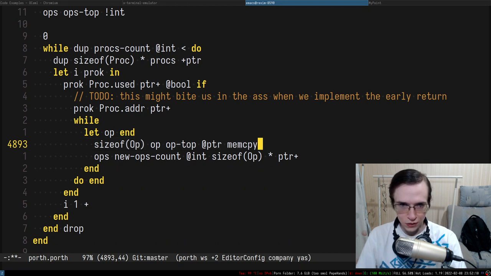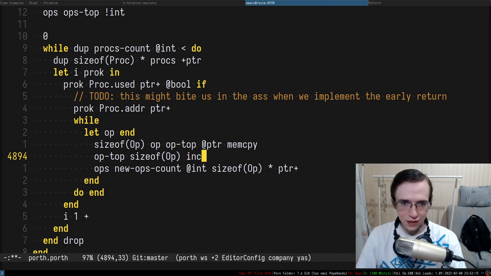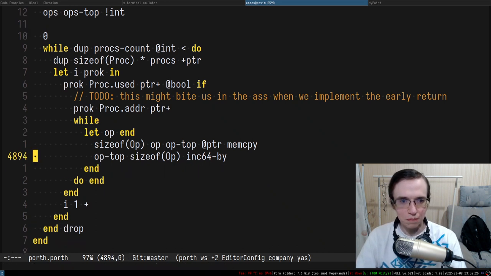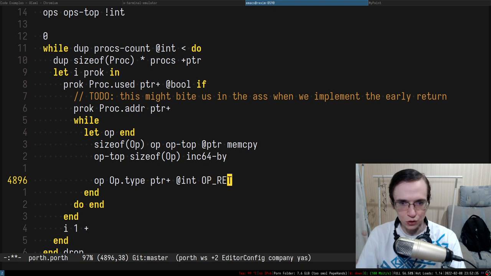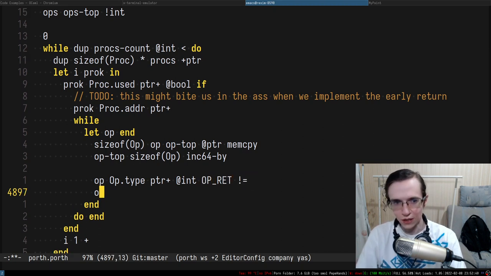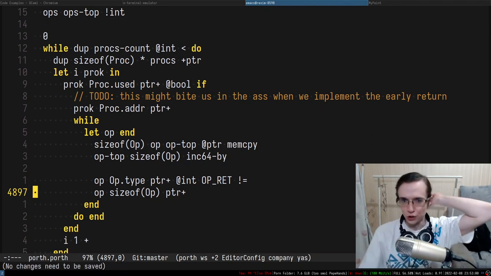Okay. So I copied op into there. Then I need to take opstop and increment it by the size of this procedure to the next stop, essentially. And that is basically it. After that, I need to determine what is the procedure, right? If the current type of the operation is equal to OP return, we should stop the entire thing. While it's not equal, I also push the OP back, but I'm incrementing, and I also have to increment this thing by the size of the OP, so it's gonna be pointer. There we go. So this is how we essentially copy this entire thing.